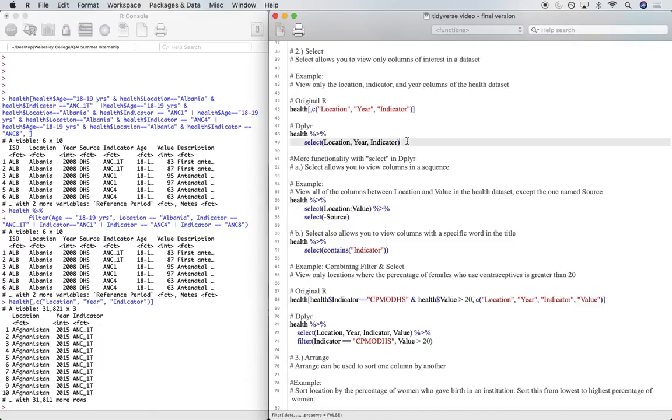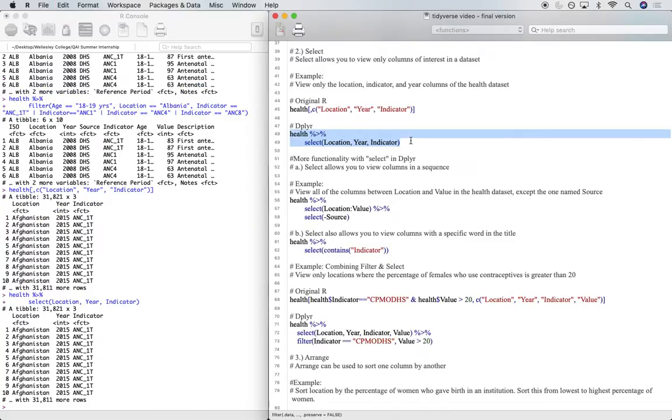And now to achieve the same result in Dplyr, we can specify the health data set, then using the select function, we can say select the columns named location, year, and indicator. The result is the same. And now you may be wondering what the advantage of using Dplyr is in this scenario. Well, the advantage is that the select function does not require the use of quotations, and we also don't need to worry about stating that we want all of the rows.